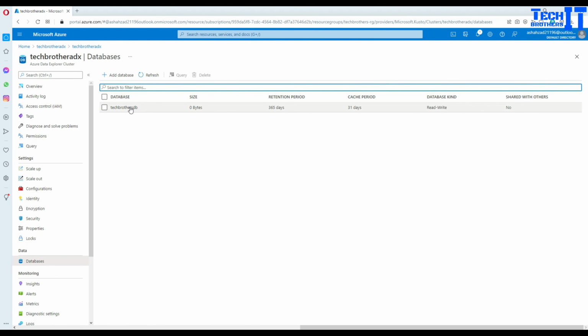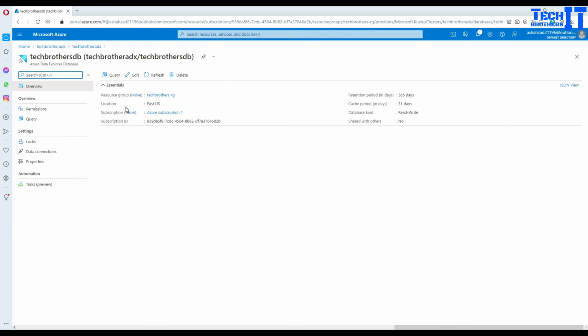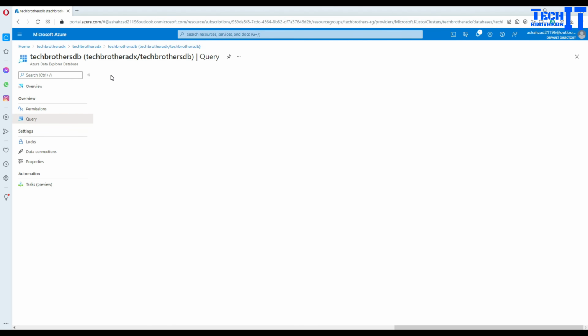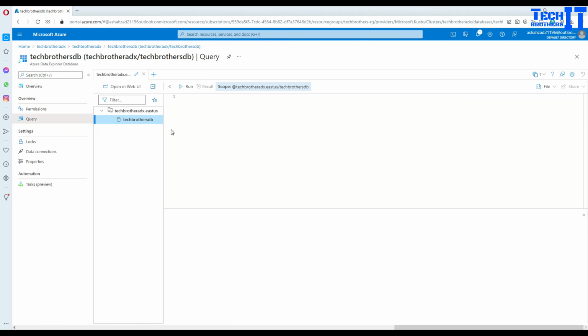So what we are going to do, we are going to click on the database, and once you click on the database you can query the database. You can click right there and you can query. It's opening a query. Okay, as of now we do not have any tables or anything like that, so you can see this is our cluster name, and then there we have our database.